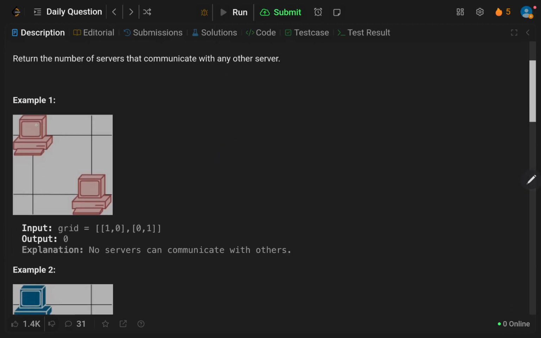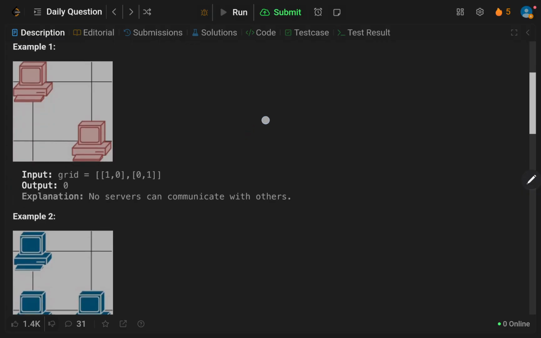In the first example, you can see the first server is in the first row, first column, and the second server is in the second row, second column, and they are not sharing a column or a row. So we need to return 0 because the servers cannot communicate.